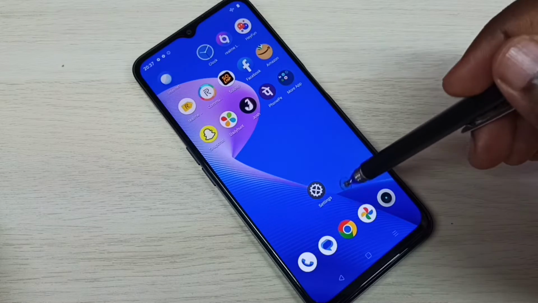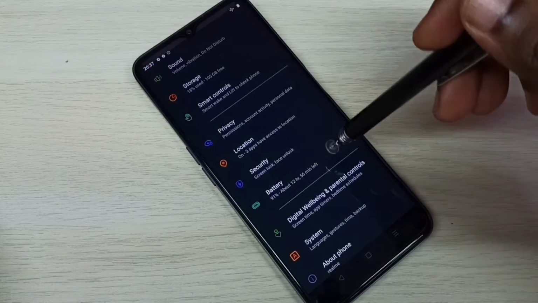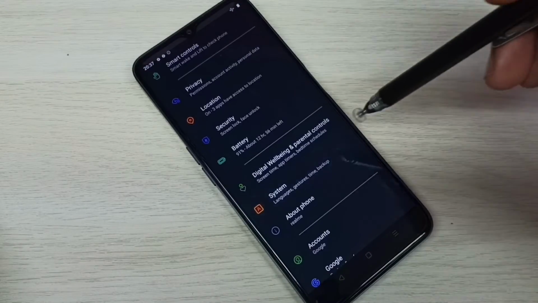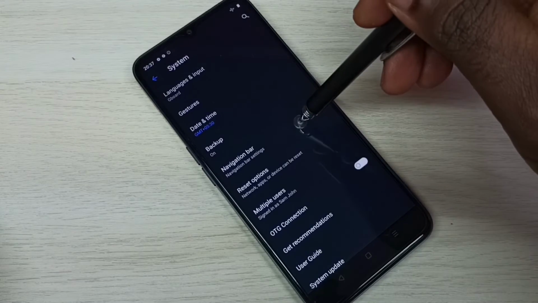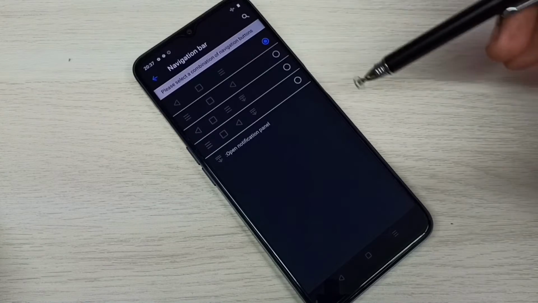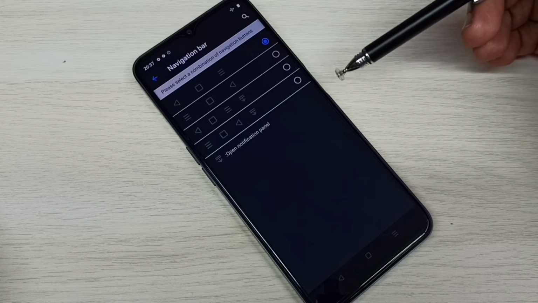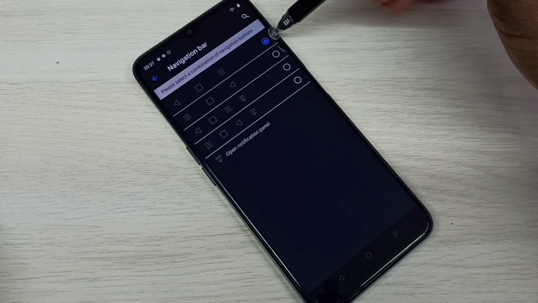Okay. Open settings, tap on the settings app icon. Then go to system, tap on system. Then tap on navigation bar. So here we can see four options. Right now I am using the first one.